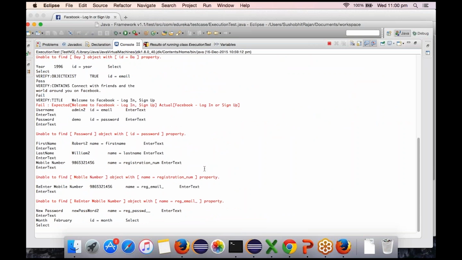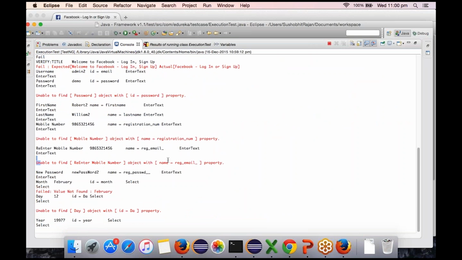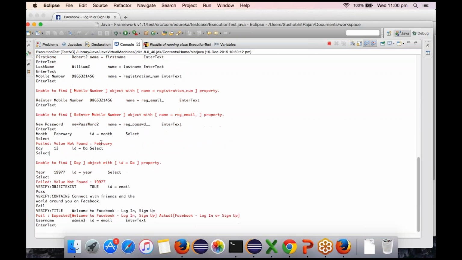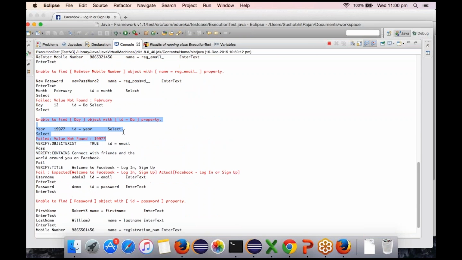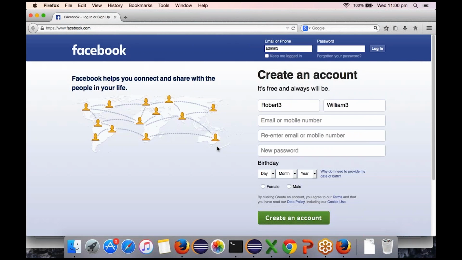Okay, so what you can see in red is "unable to find the password with this property." So it is reporting it properly in red color, and those steps which it is performing are going fine. Then it says "value not found for February," because in the drop down there is no value with the name February. Then it says "unable to find day with this ID" because the ID was wrong. And here you can see the execution is happening. So it is still running in the backend.